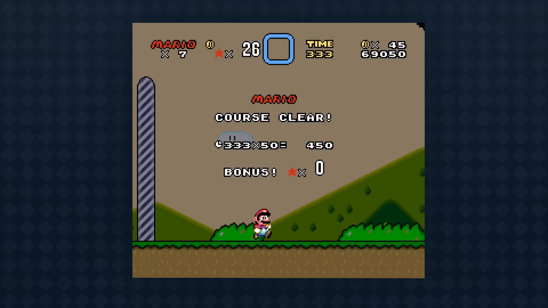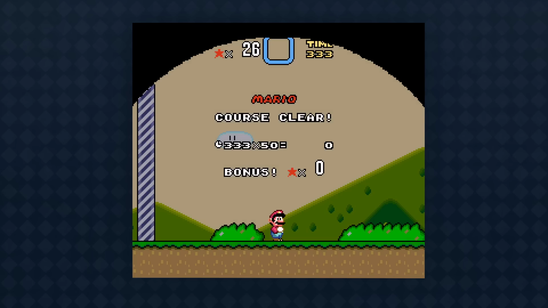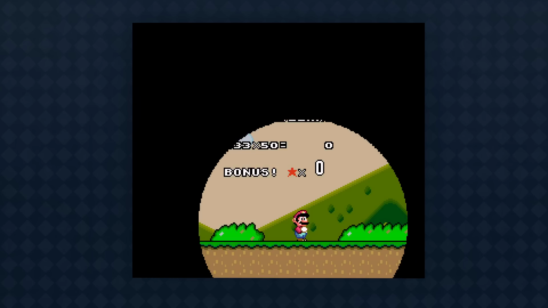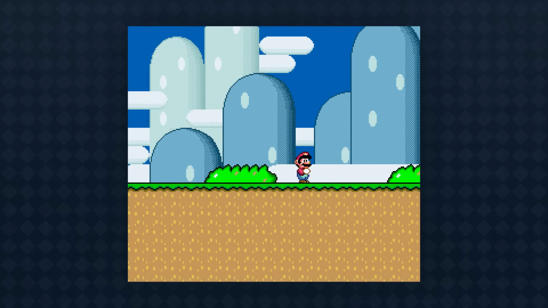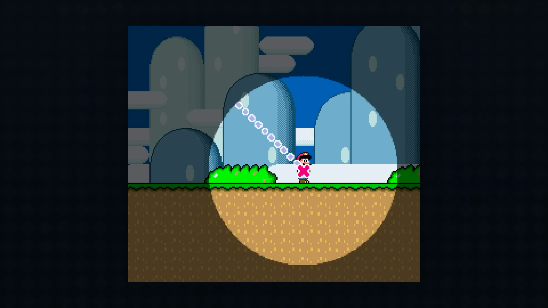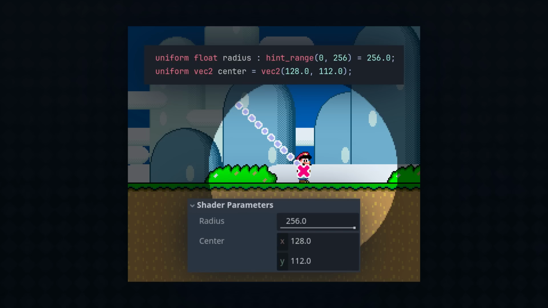Shader use case number 3, the iris effect. Or whatever you call that circle that closes in on Mario. Everything outside the circle is blacked out, and everything inside is, well, visible. To draw a circle, I need a center and a radius, and those are gonna be shader parameters, because they need to be changed over time through a script.